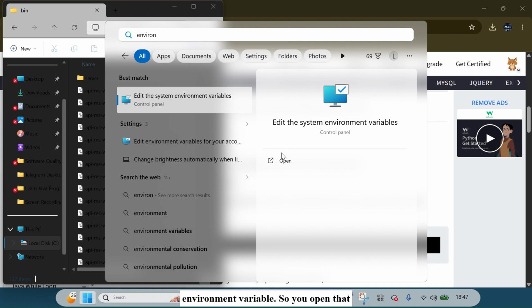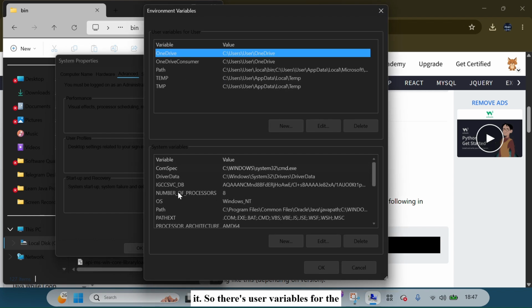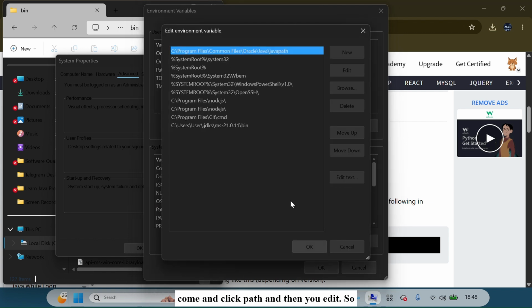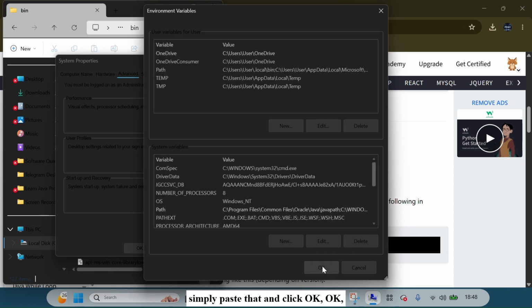Then you open your start button, and you type the word environment. You see this environment variables, so you open that, and there's this button down here, environment variables, so you click on it. There's user variables for each and every user I've created. I don't advise you to go for the users, so it doesn't have any problem. So you go for system, since it will cater for all the users you have in your PC, so that they can also execute the Java programs. So you click path, and then you edit. You click new, and then you simply paste that and click OK.